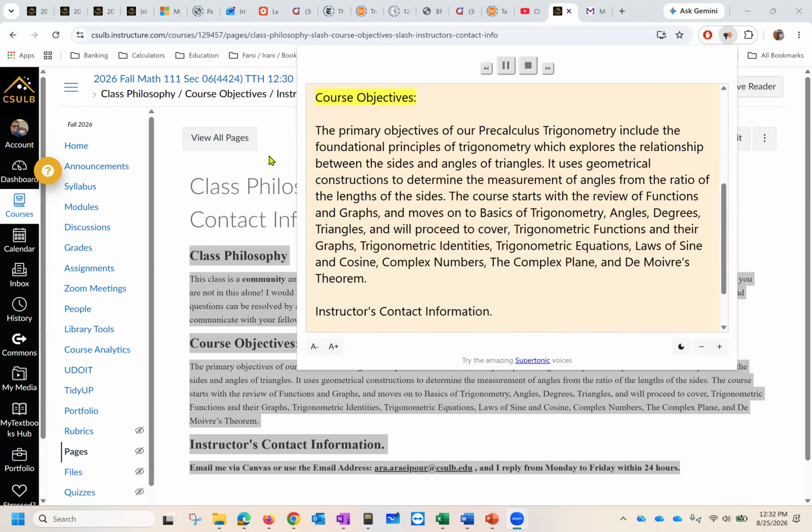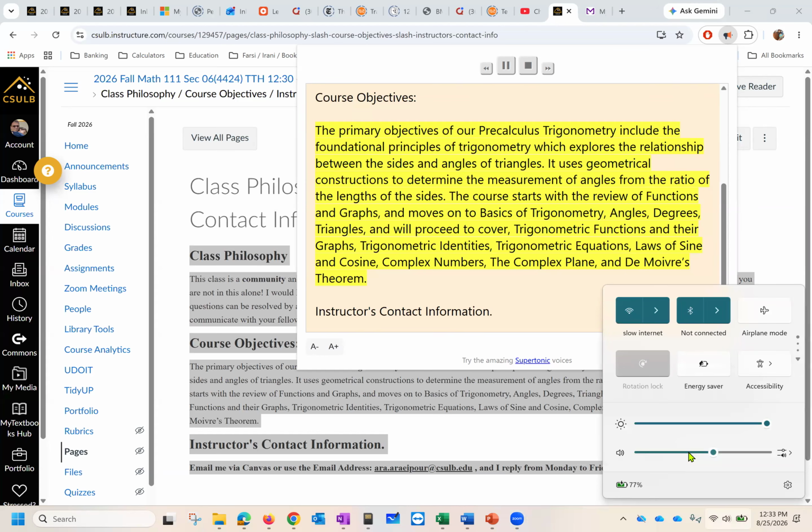Course objectives. The primary objectives of our precalculus trigonometry include the foundational principles of trigonometry, which explores the relationship between the sides and angles of triangles. It uses geometrical constructions to determine the measurement of angles from the ratio of the lengths of the sides. The course starts with the review of functions and graphs, and moves on to basics of trigonometry, angles, degrees, triangles, and will proceed to cover trigonometric functions and their graphs, trigonometric identities, trigonometric equations, laws of sine and cosine, complex numbers, the complex plane, and De Moivre's theorem.